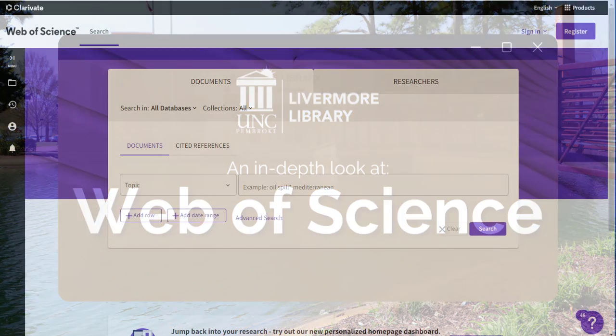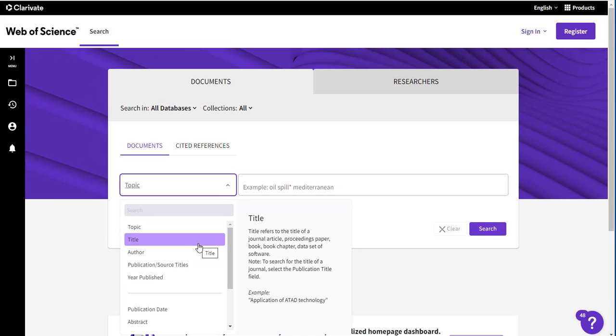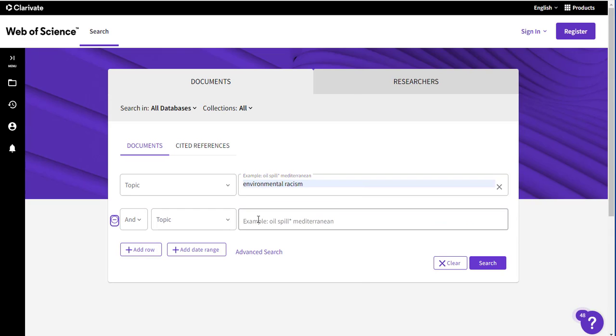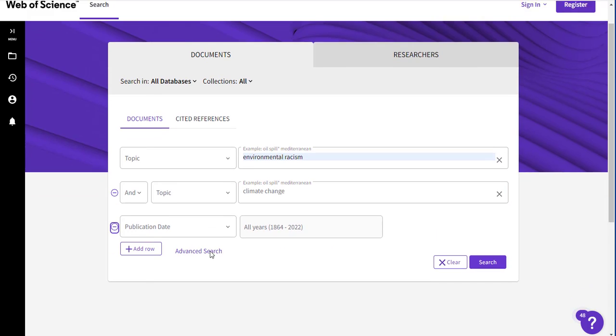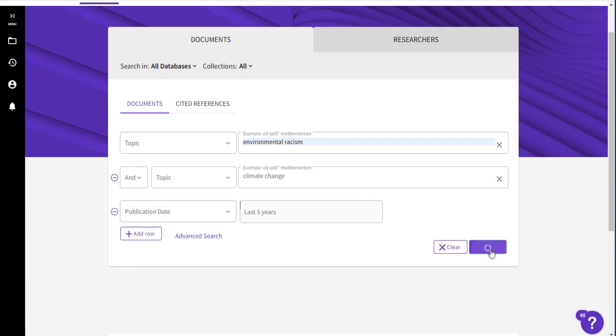Web of Science is one of the best resources for looking at the scholastic conversation and the interaction of research. Keywords can be searched by topic, title, or author. Rows can be added to include multiple keywords. And the search can also include a publication date range as part of the initial search.